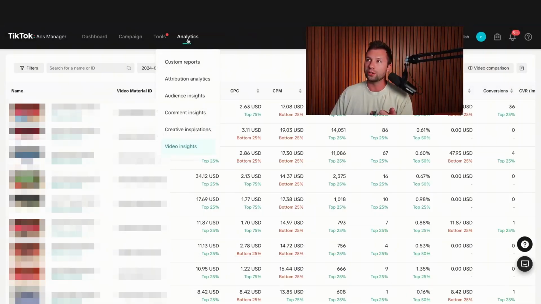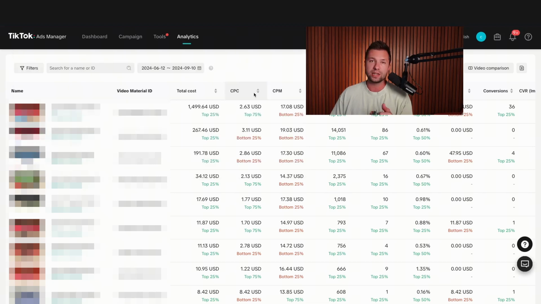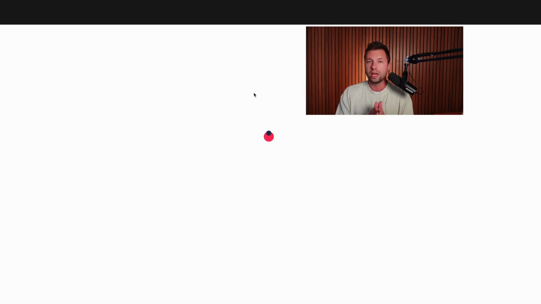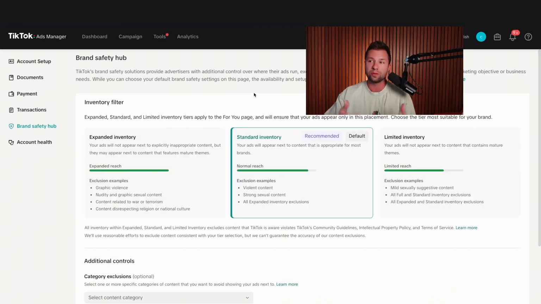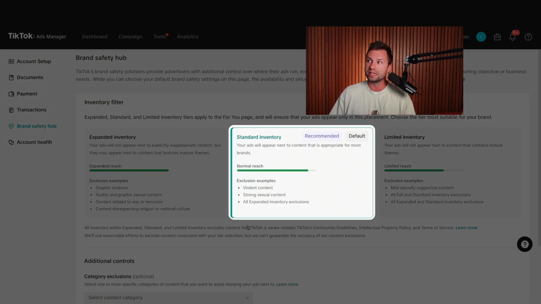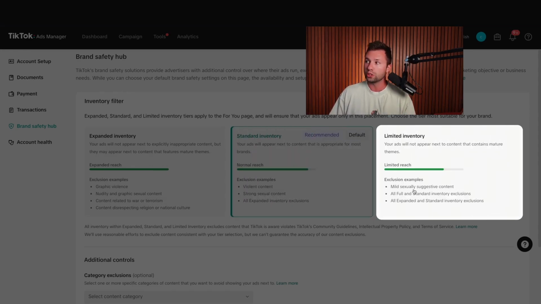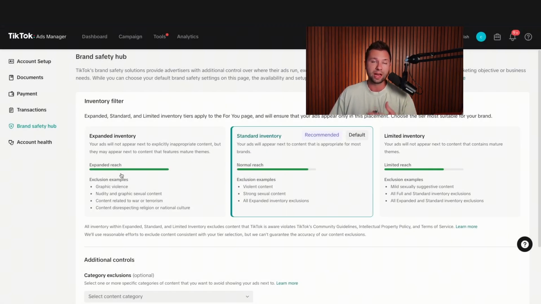If you come over here to the analytics and then look at the tools, brand safety hub. This is one that a lot of people overlook as well. If you are worried about your ad showing up next to content that may not be suitable for your audience, this is a great place for you to set this at the account level. You can see you can do the standard inventory, which is the default, or you can do limited inventory. So you can opt out of basically your ad showing next to any content related to any of these different things. You can also exclude specific categories.